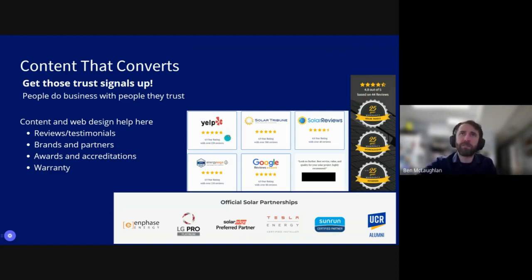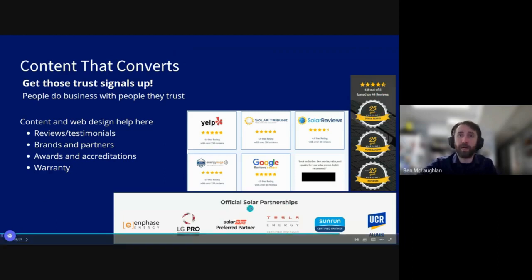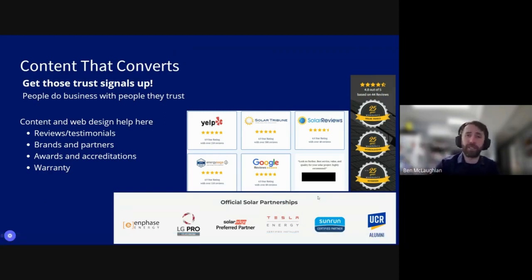So we can see reviews here. You've got Yelp, Solar Tribune, Solar Reviews, Google. We've got more reviews over here. They're talking about warranty, and what are their partnerships? I know one of my clients loves displaying the Tesla partner badge because they get a lot of questions about it. It generates trust, right? So if you don't have these in some capacity on your website, I would 100% recommend implementing something like that.